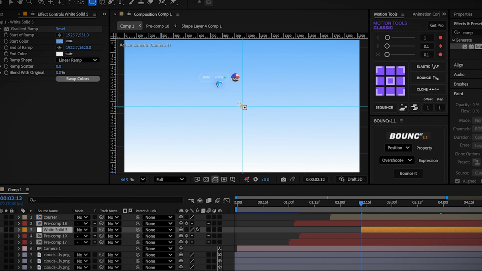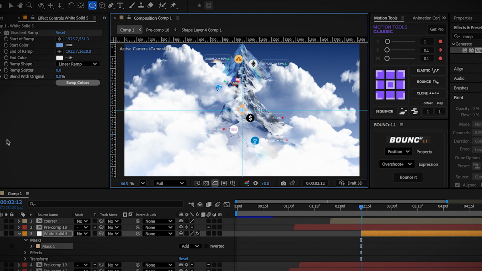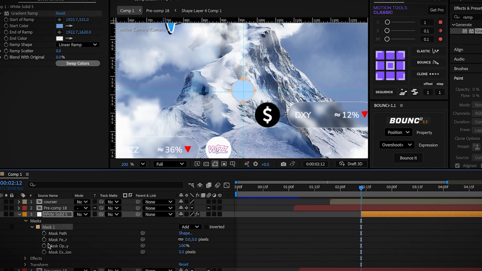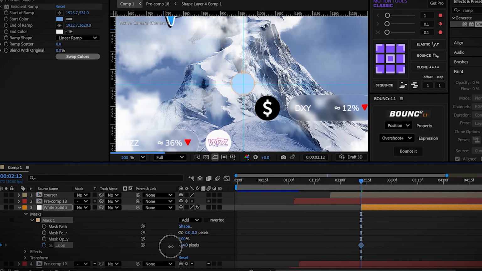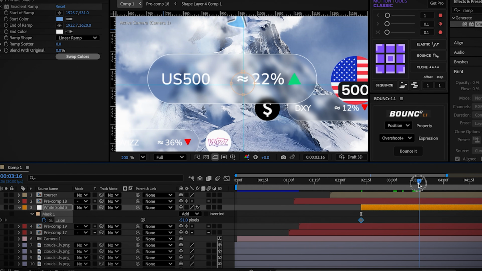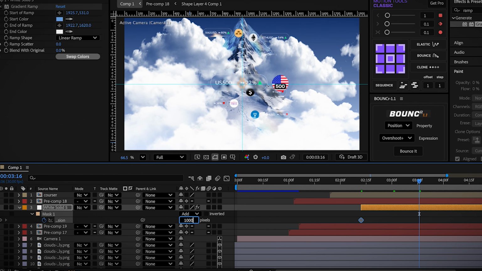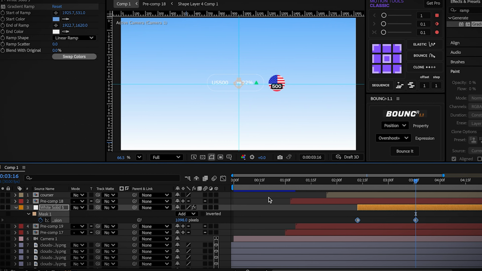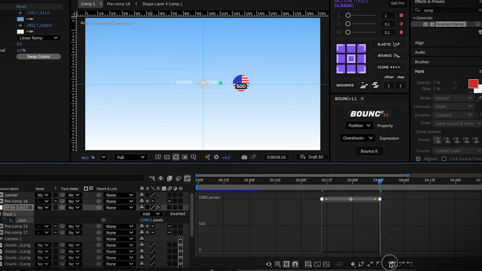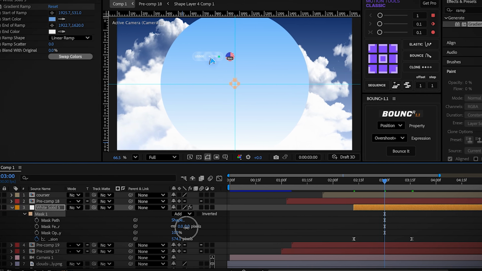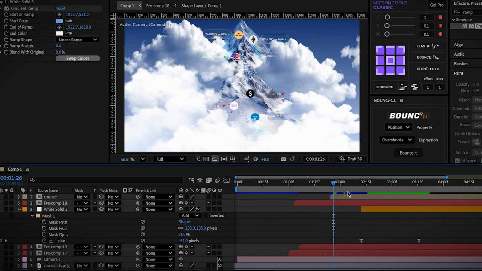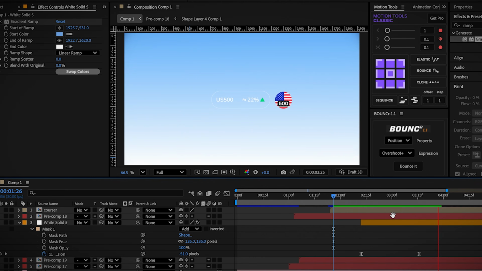Create a mask on the solid in the shape of a small circle in the center, about this size. In the mask settings, set the mask expansion to -50 and create a keyframe. Move 1 second forward and increase the mask expansion so the mask covers the entire screen. Select the keyframes, open the graph editor and apply easy ease. Also increase the mask feather to around 140. This will make the transition much smoother. Now look at that, a clean and beautiful transformation into the next scene.